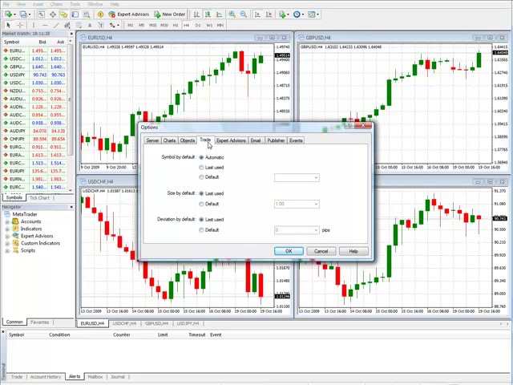Okay, in our trade window, we have an opportunity to set up some things to happen automatically. Symbol by default, you can set up a symbol you want here, last used, or automatic. Now here, size by default, last used, or you can select which size you want as the default there too. Okay. And deviation by default, you can set it up from 0 to 5 pips. You use last used here.